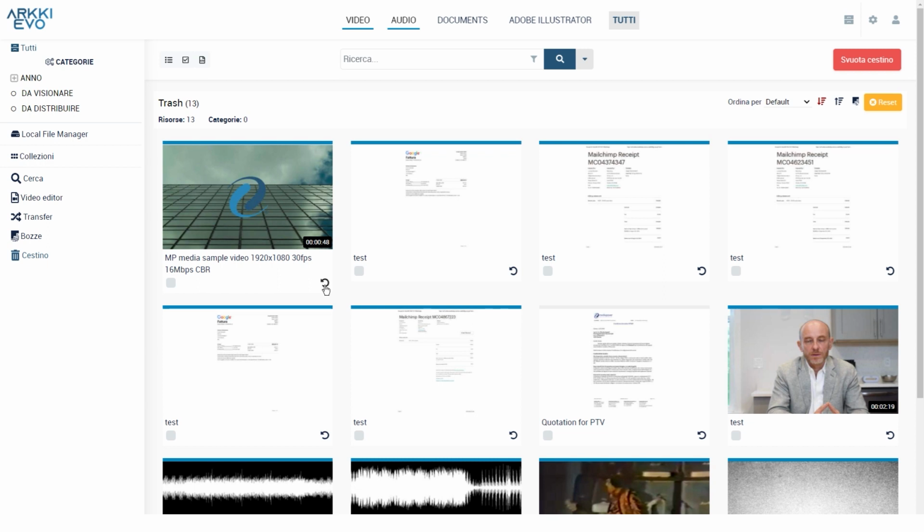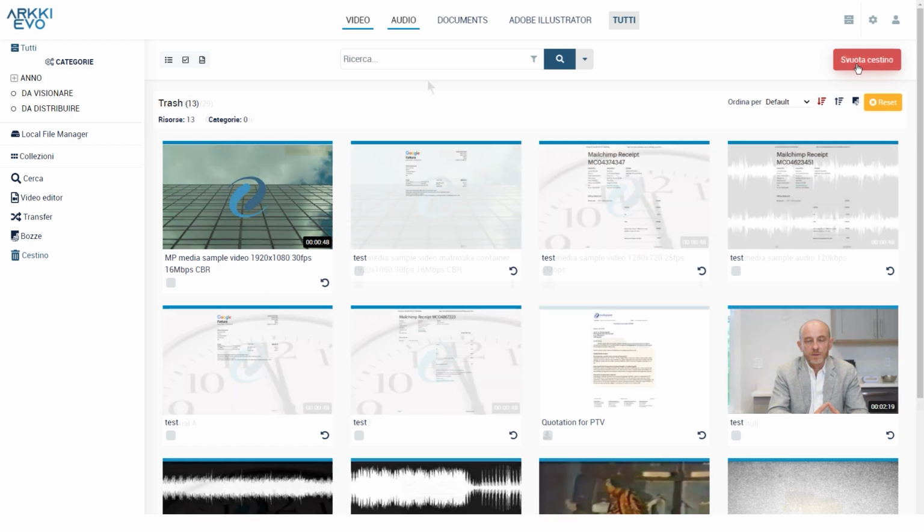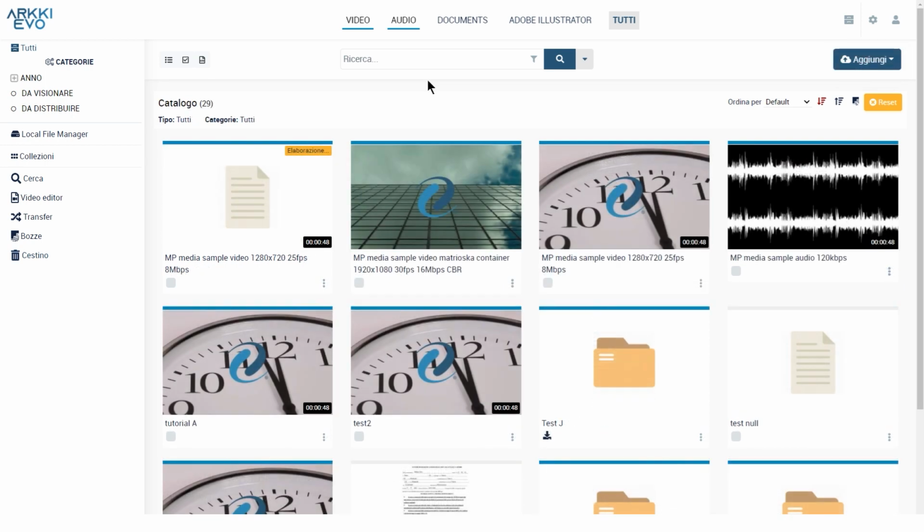Only system administrators and super users can empty the recycle bin. In this way, the assets will be permanently deleted from the system as well as the media associated with them. For multiple deletions, select the assets to be deleted using the checkboxes. The recycle bin icon is also available in the upper part of the interface.